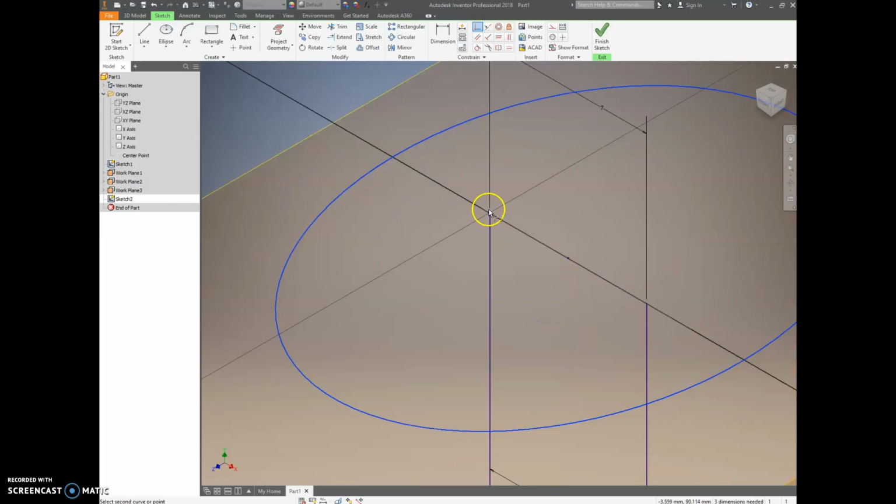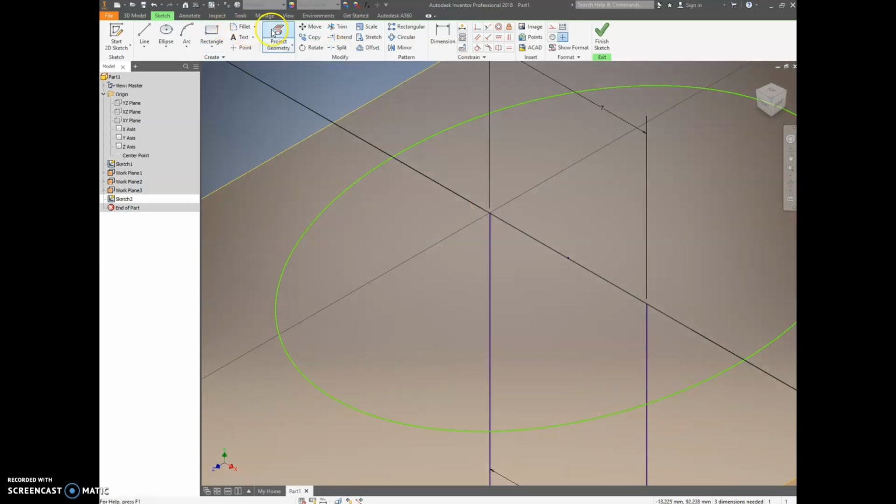Now, it's not letting me select that right now. So I will project it onto my sketch plane. I will project the geometry of these two lines. They show up on the plane as yellow points. You can see the little yellow dots there. And now I can constrain the ellipse to be on that point and on that point.